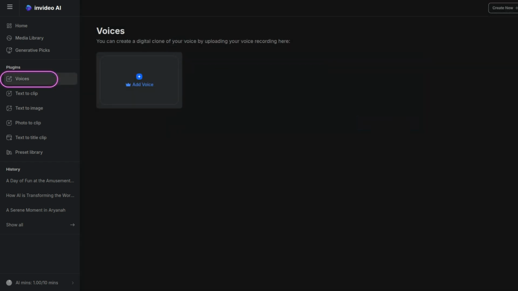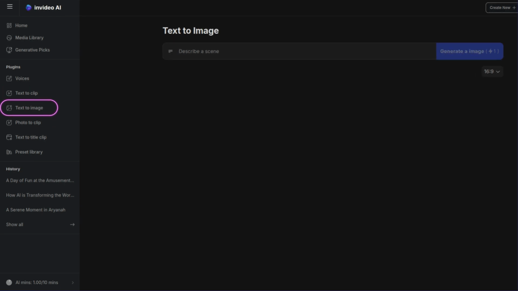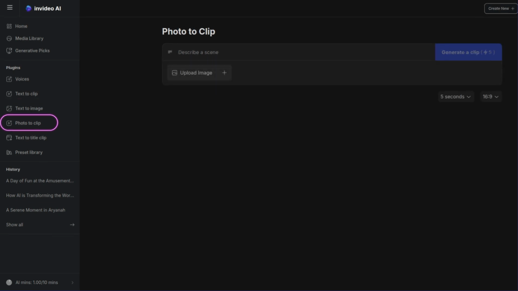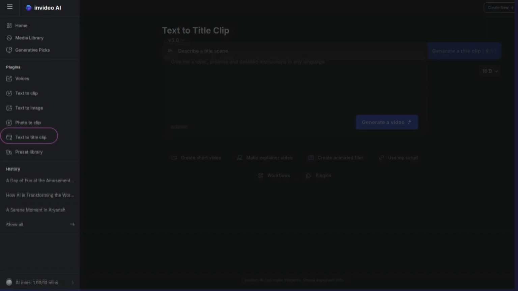On the left side of the screen, you'll see several options like voices. Here you can add voiceovers to your video or upload your own recordings. Text to clip. This allows you to generate video content directly from the text you provide. Text to image. This feature helps you generate visuals based on the text you input. Photo to clip. This feature allows you to upload or generate a photo and turn it into a dynamic clip for your video. Text to title clip. You can turn your titles into engaging clips with just a few clicks. These options are the core of the tool, allowing you to create content that fits your specific needs.